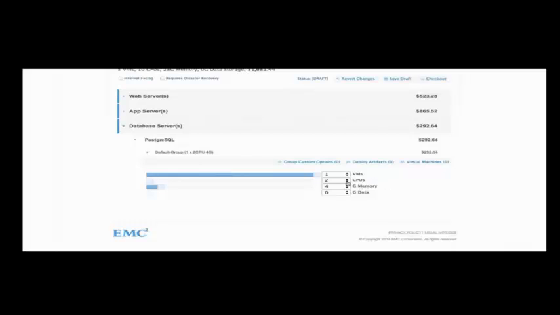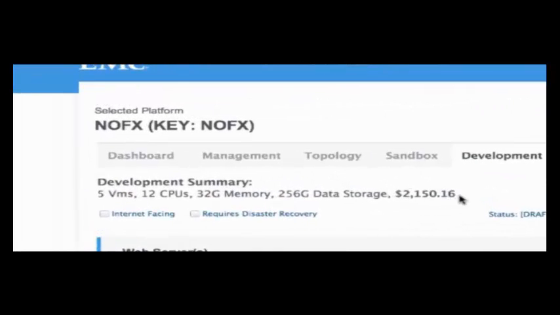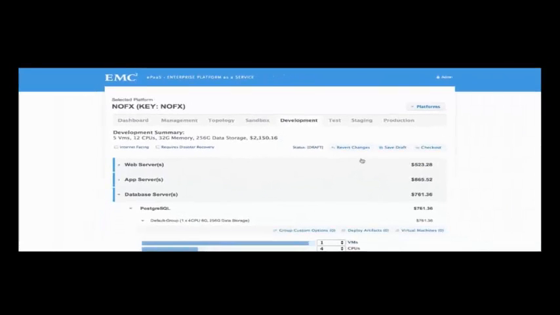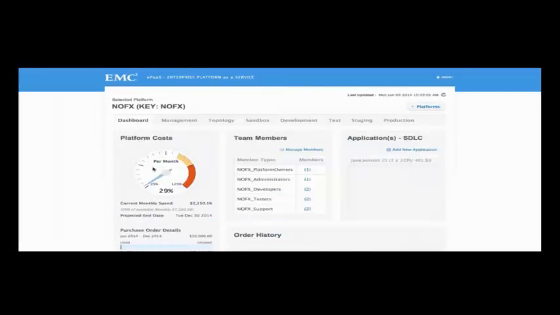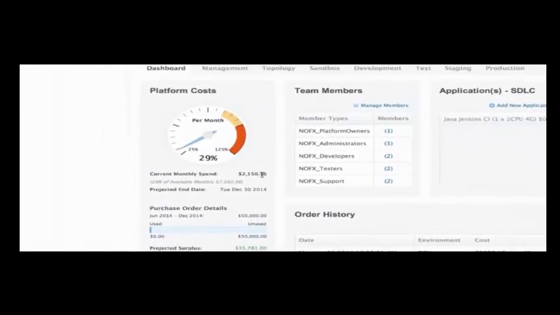Now let's build our database tier. We'll request only 1 VM here, but we'll increase the amount of processing, memory, and storage used by the Postgres database. Here is the total monthly run rate for our 3-tier application in a development environment instance of the EPAS. Clicking Checkout would build the systems we're requesting in about 15 to 30 minutes and be ready to accept developers' code drops in under an hour.